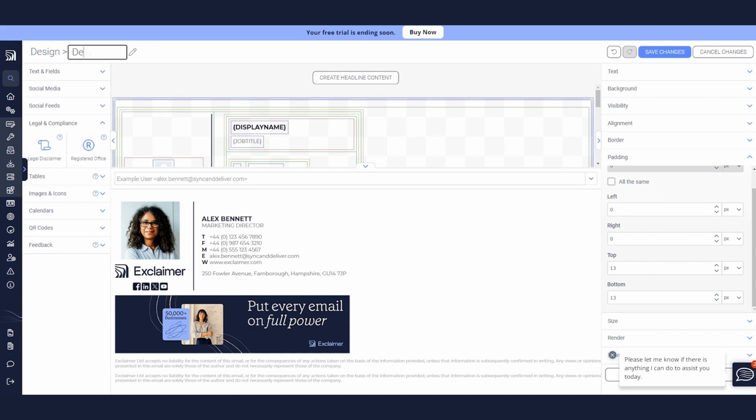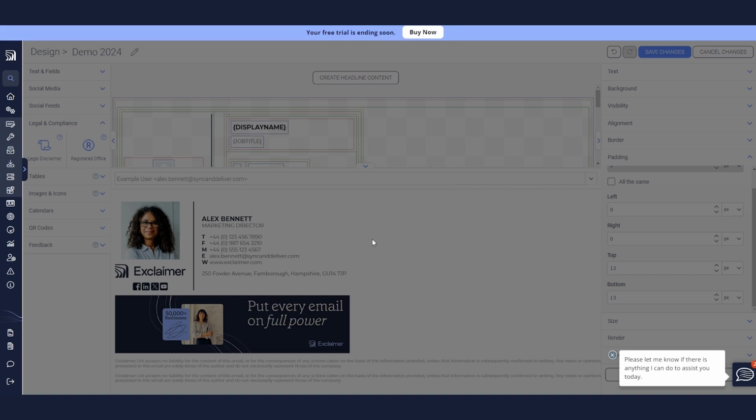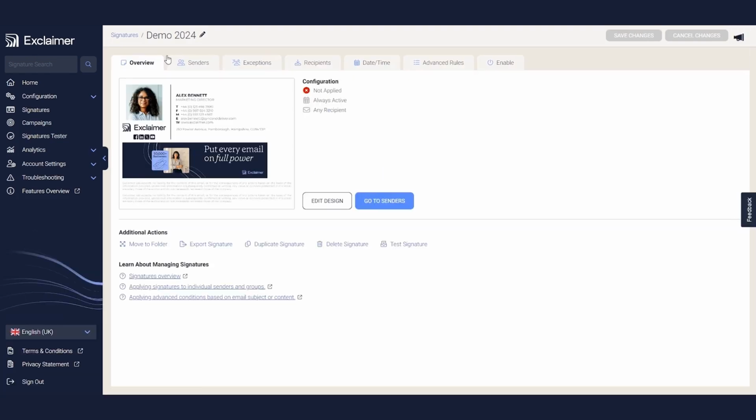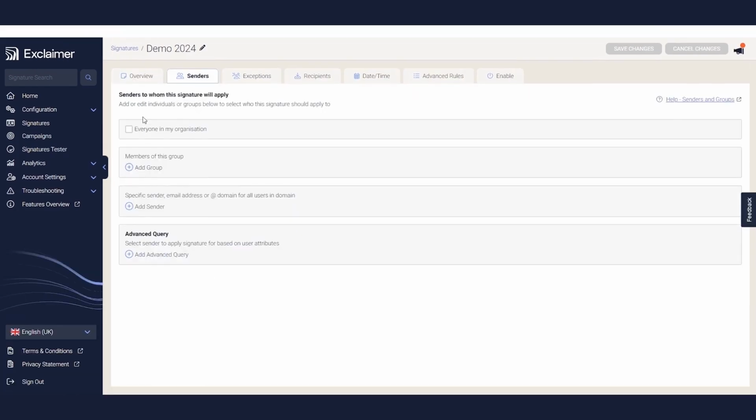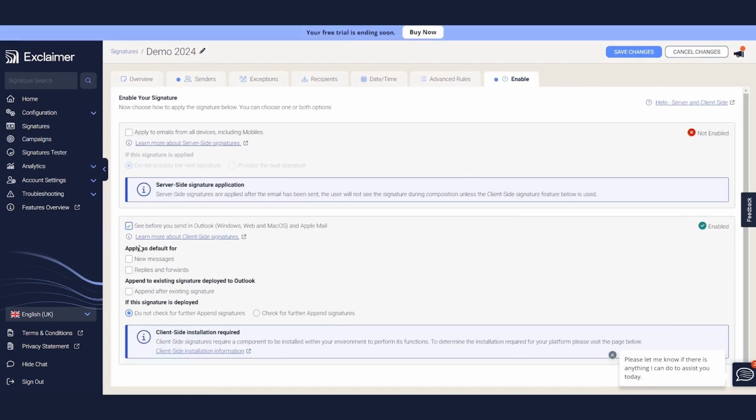Then don't forget to name your signature. Save the changes. And you can edit rules, view all signatures, or continue editing. To edit the rules will allow you to apply the signature straight away to your emails. Choose your senders, enable, and save the changes, and you are now live and ready to go.